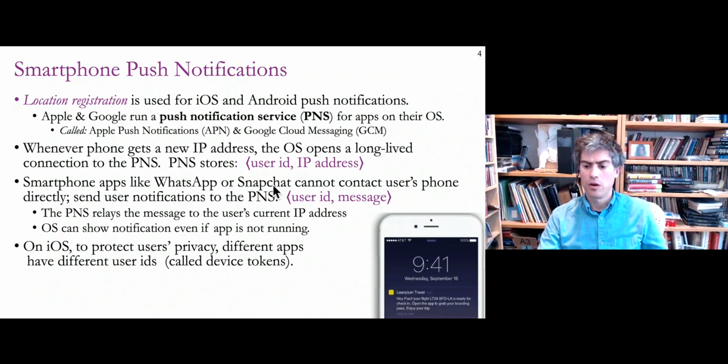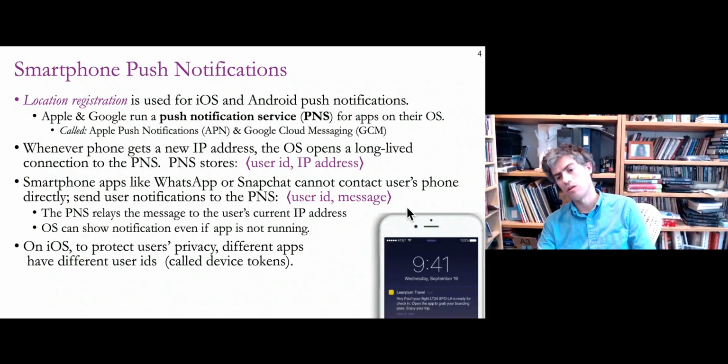So the way that works, though, in order to give users control over which apps are allowed to send them push notifications, there's a registration process. The app that you're using will prompt you to ask if you want to allow push notifications, and if you say yes, the app will make a request to the push notification server and ask it for an ID for that user.